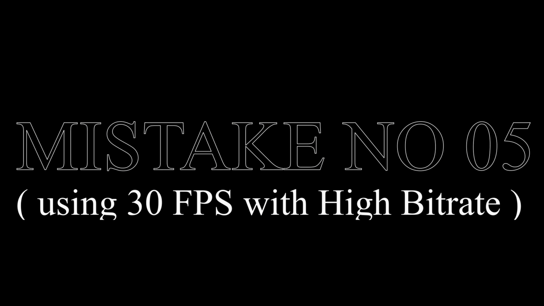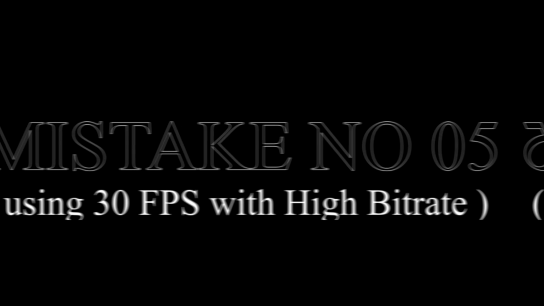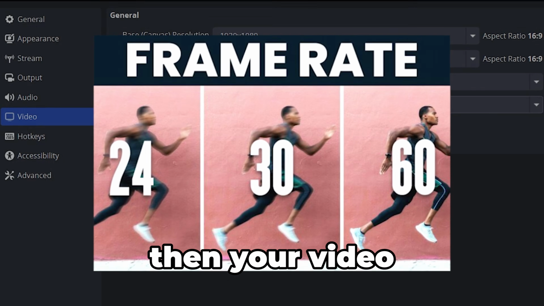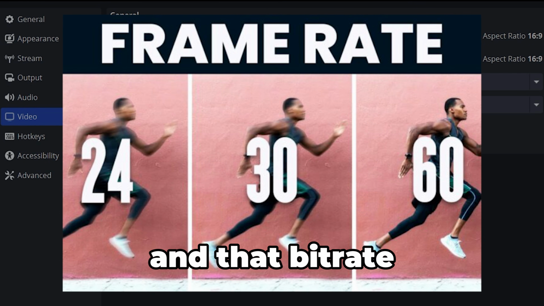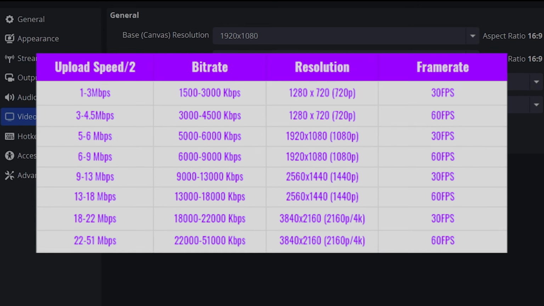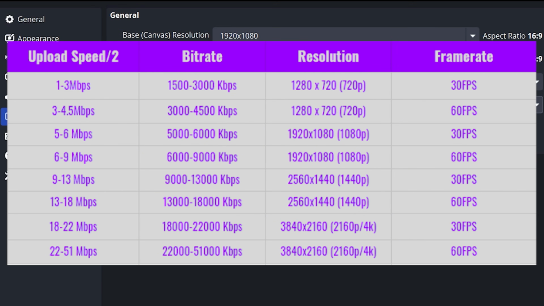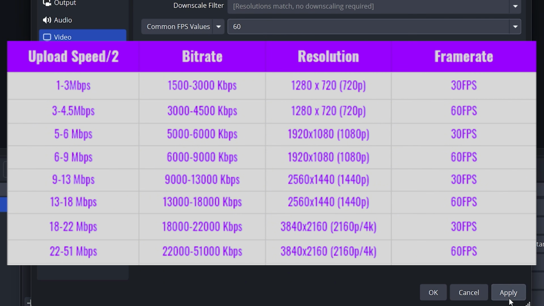Mistake 5, using 30 FPS with high bitrate. If you're using 30 FPS with 8000 bitrate, then your video won't look smooth, and that bitrate is being wasted. If you're using 6000 or above, go with 60 FPS. Or if you are streaming on a weak PC or slow net, use 30 frames per second plus 4000 bitrate.